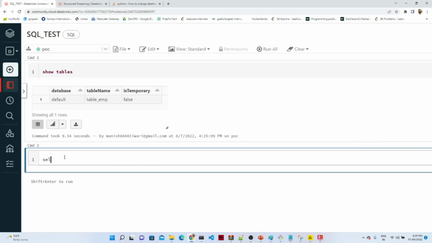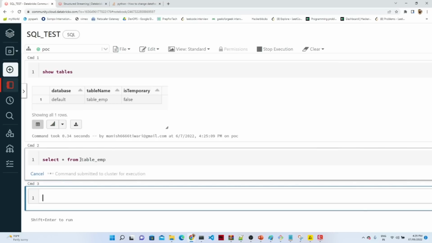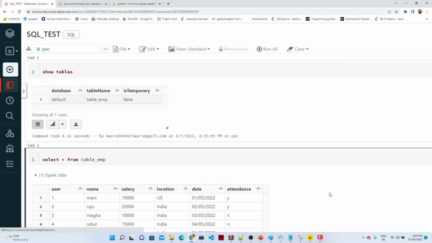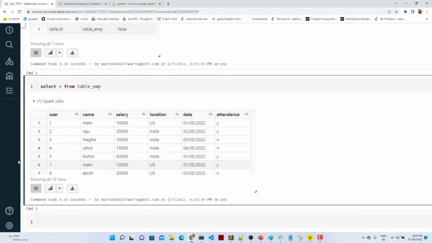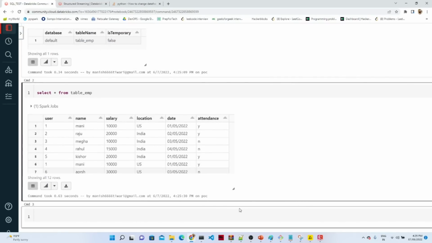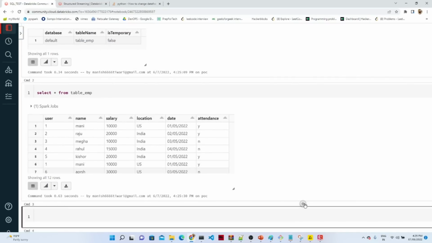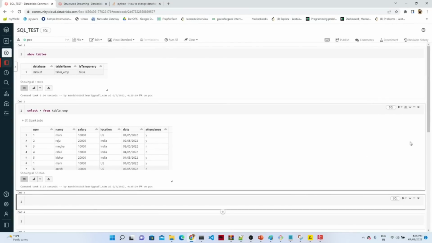Okay, now you can write any kind of query. It is the same as SQL. Select star from the table employee. I will get this result. Here we have a user name, salary, location, attendance and all.